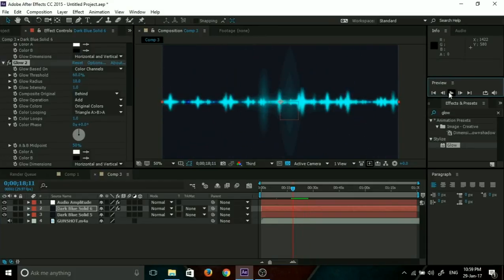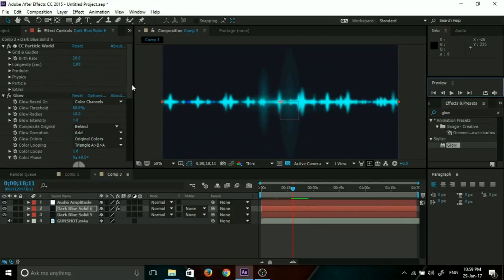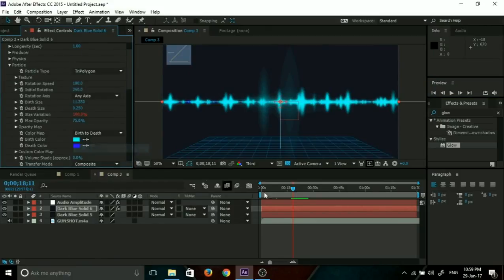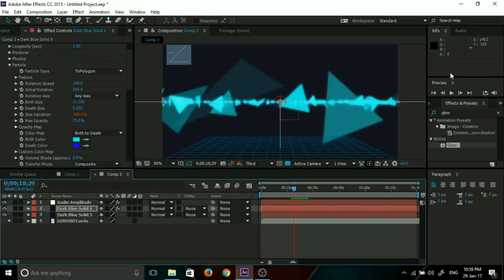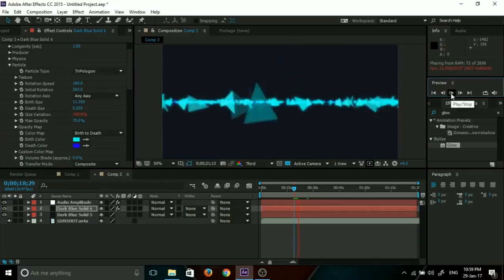Okay, so that is how you animate particles. I mean, you can change the particles to anything you want. So for example, let me change the particle to tripolygon. Now let's look at what happens. It's the same effect and it looks really cool.